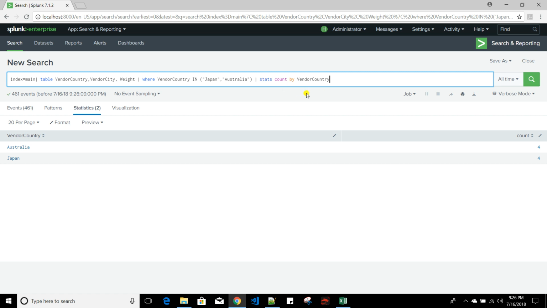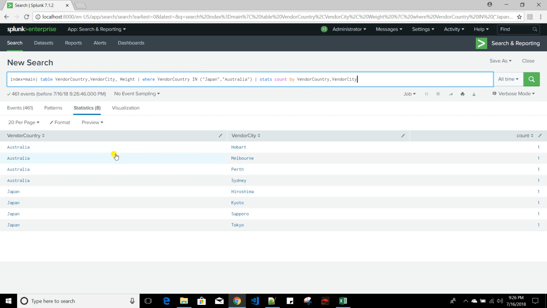Now just write stats count by vendor country and then vendor city. For all these combinations, we have a total of 8 rows. Now stats is giving me a total of 8 rows only, with count 1 for each. Otherwise, if I am just using vendor country, for Australia it was giving 4, and for Japan it was giving 4 as well. So let's skip this query as it is.